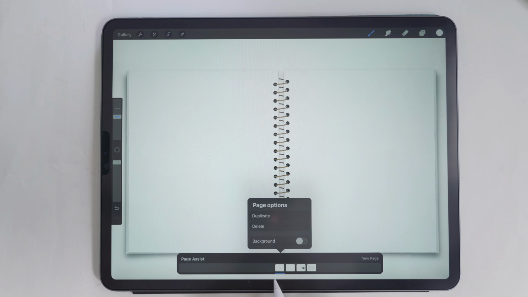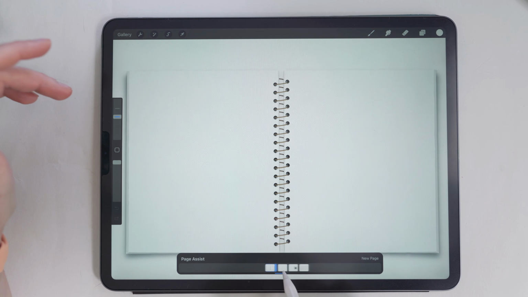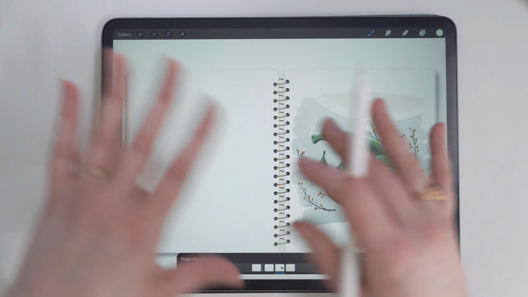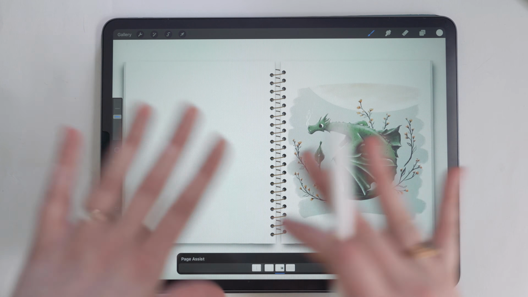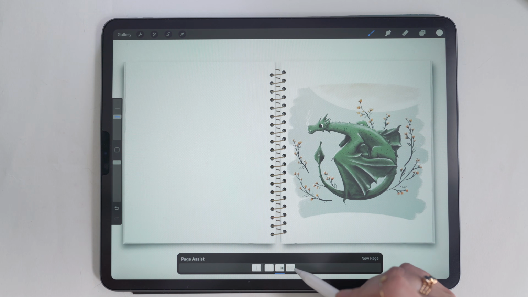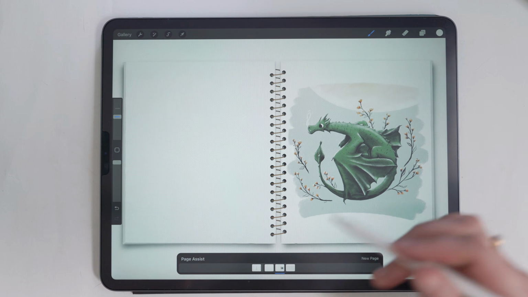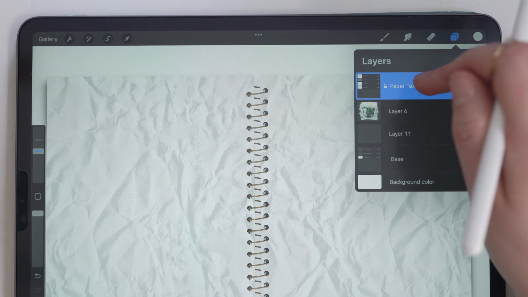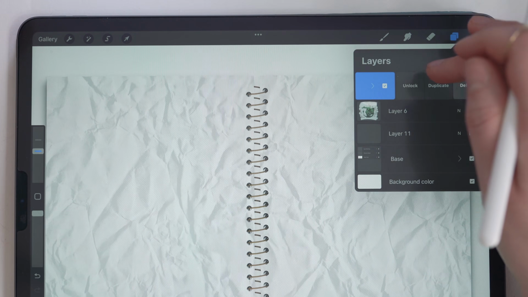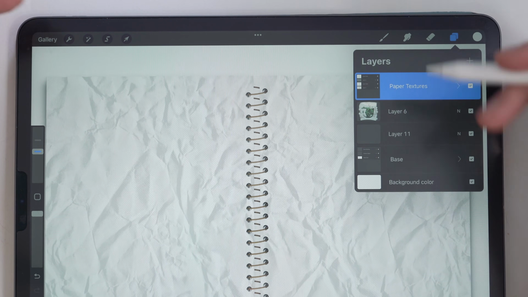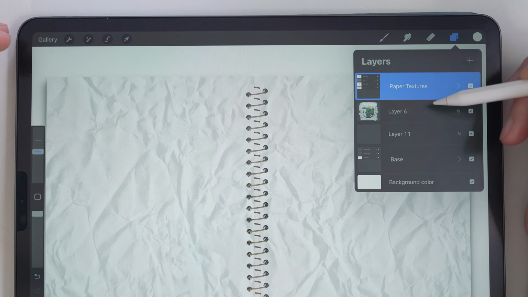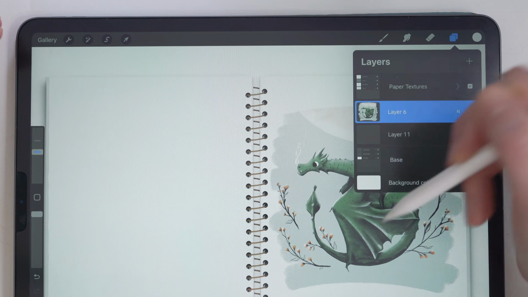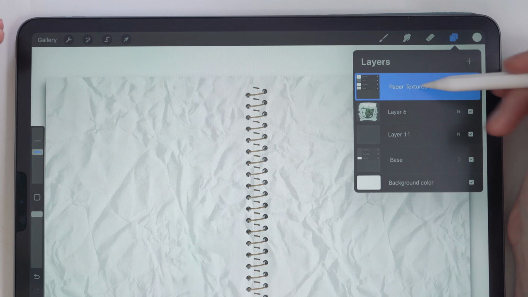The other thing to note is that it allows you to set a background layer so that you can use the notebook layout as your base layer, and then all of the layers will be added on top of that. However, in Page Assist, you cannot add an overlay layer. So in this file that I set up, I have my paper texture stack at the top here. I'm going to unlock it, but right now it's treating just this group as its own page. And when I move to a page with art on it, it doesn't transfer those textures.